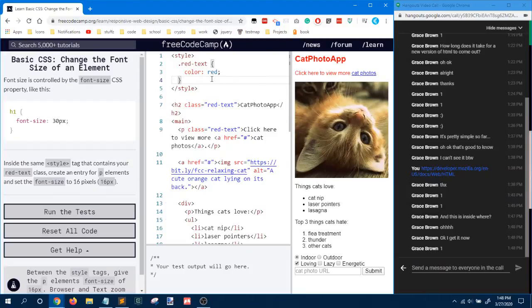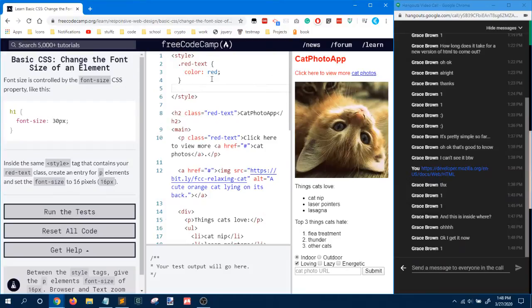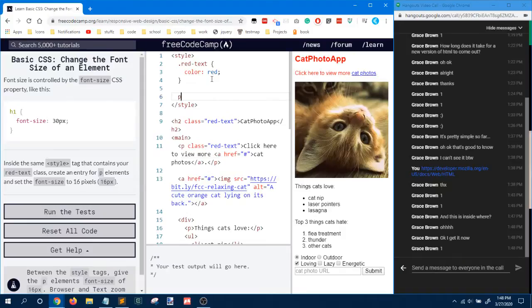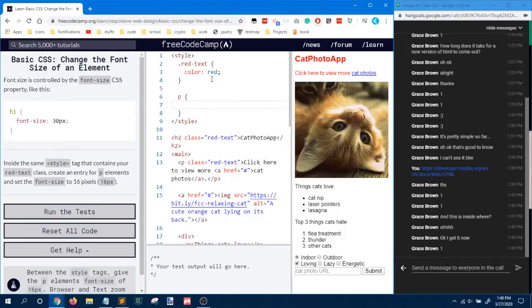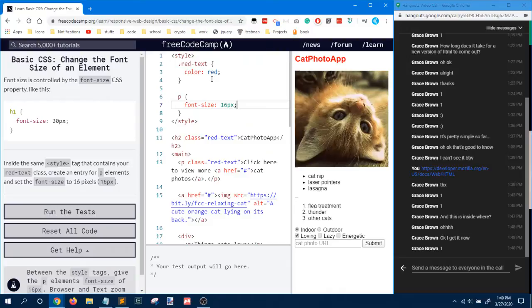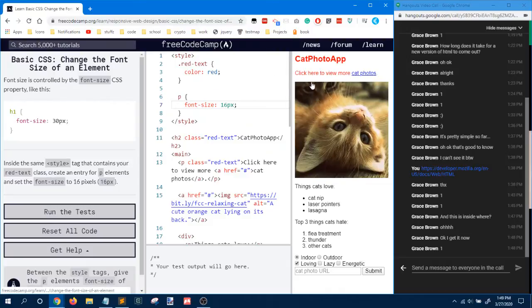Cool. Okay. So all I wanted you to do was select the P element. So create a new rule set, P element, like that. And then they want you to set all P elements' font sizes to 16 pixels. Like that, right? Set the same style tag, yeah.